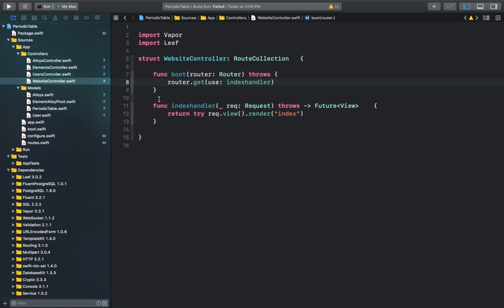So we have declared a new structure, WebsiteController, which conforms to RouteCollection. If it's conforming to RouteCollection, then we have to implement a boot function, which is required by RouteCollection. And we have registered a method called indexHandler to process a GET request to the router's root path, that is a request. The implementation of this indexHandler function returns a future view. I'll change this to camel casing. And then we are rendering the index template and returning the result.